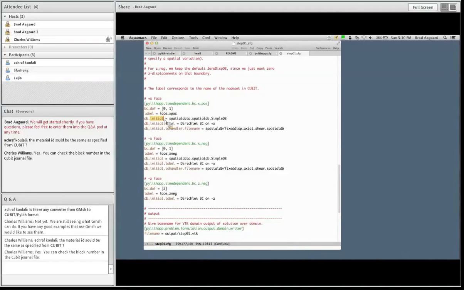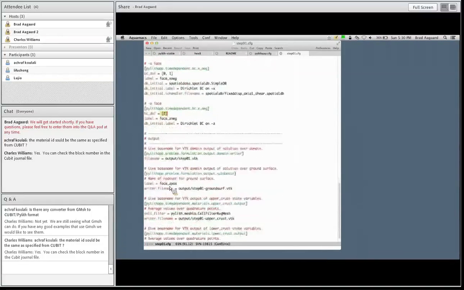So we have that on and we're going to constrain the initial displacement. So there's a database initial, and see the manual discussion for time-dependent boundary conditions for the various databases that are available. Here's our file name for where that spatial variation in values are coming from. Very similar to the -X space, and then on the bottom, it's going to be the Z degree of freedom.